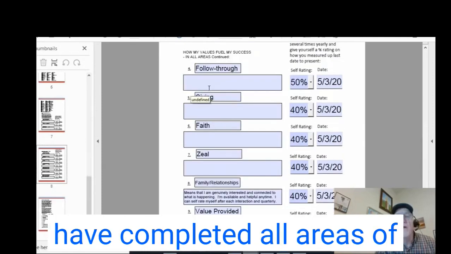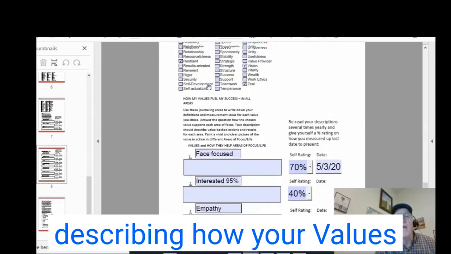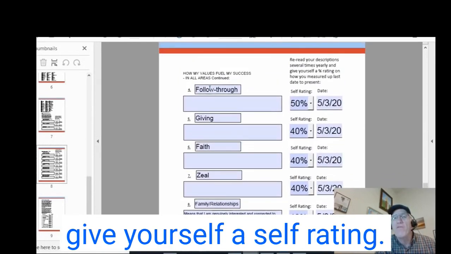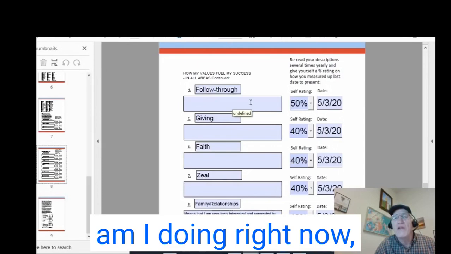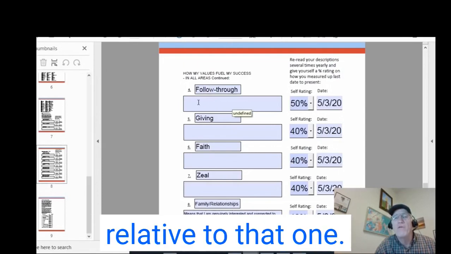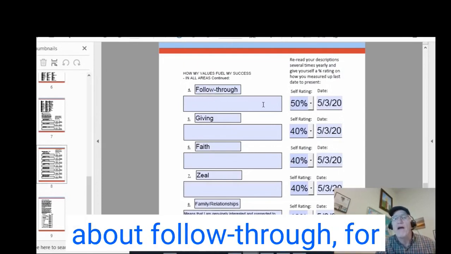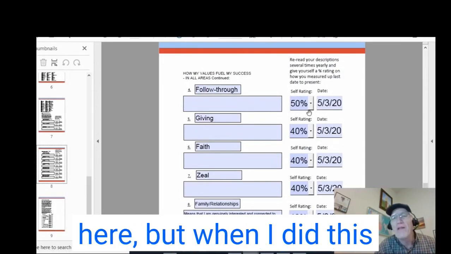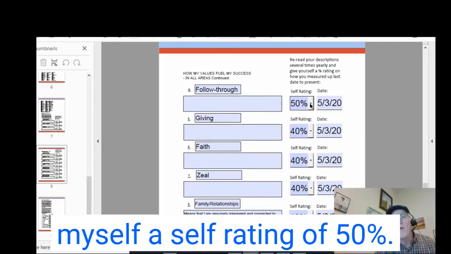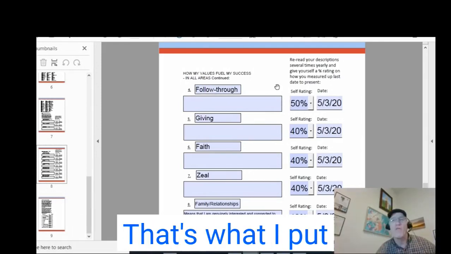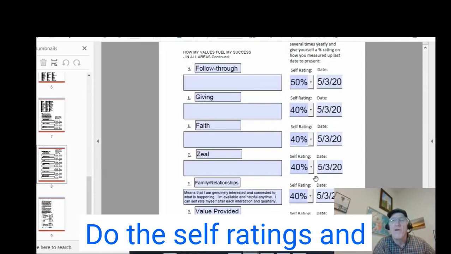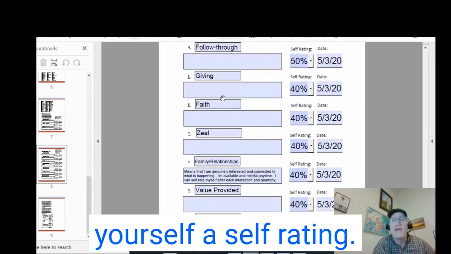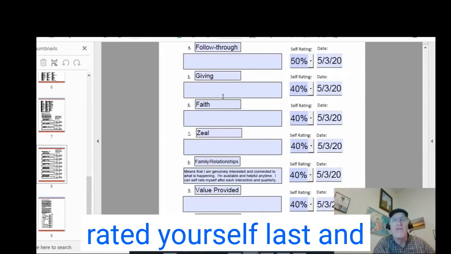Once you have completed all areas of describing how your values fuel your success, then give yourself a self-rating. Ask yourself, how am I doing right now relative to that one? If I wrote some things about follow-through, for example, I would say, how am I doing on that? I didn't write anything on here, but when I did this one, by the way, I gave myself a self-rating of 50%. That's what I felt about it. That's what I put there for the rating. Do the self-ratings and date them. That will allow you any time to give yourself a self-rating. You'll know when you rated yourself last and what self-rating.